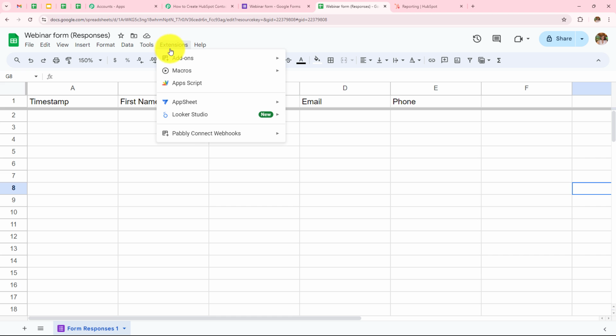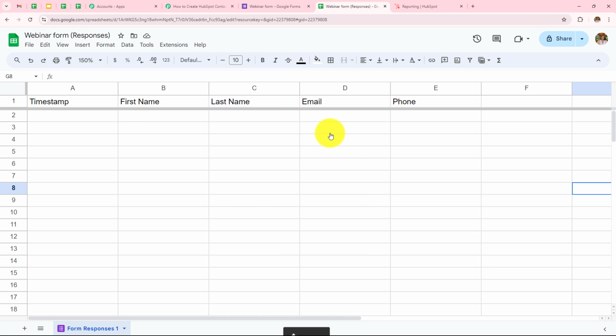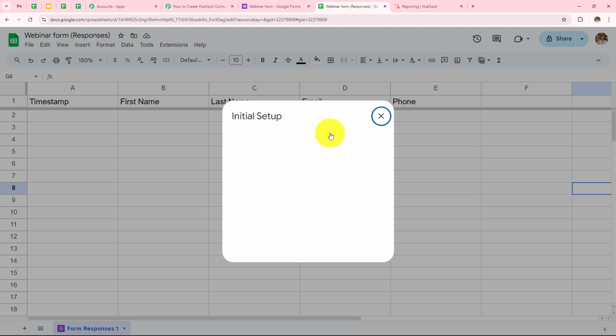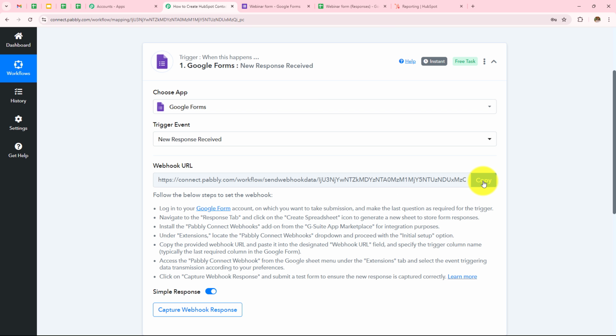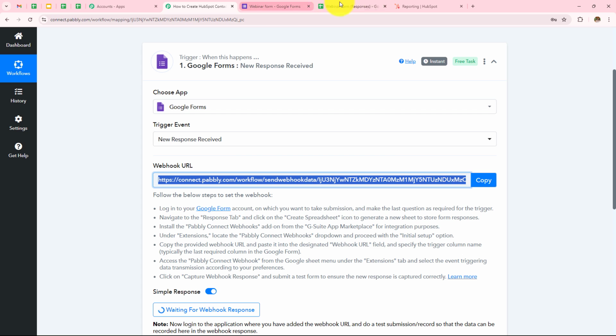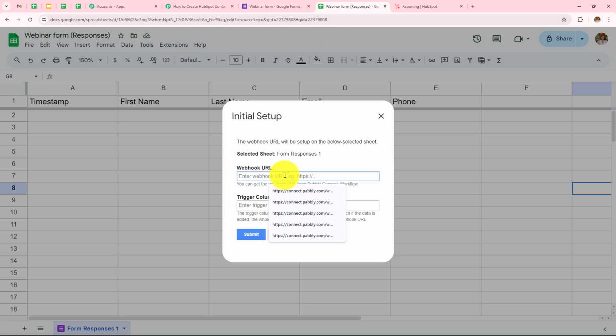Now I have to click on extensions, go to Pabbly Connect webhooks and then click on initial setup. So over here, I need to enter the webhook URL and trigger column in this box. So this webhook URL is the same webhook URL which I am provided in my Pabbly Connect workflow in my trigger step. So I'll go back to Pabbly Connect and from over here copy this webhook URL and simply paste it over here. Now I need to enter my trigger column.